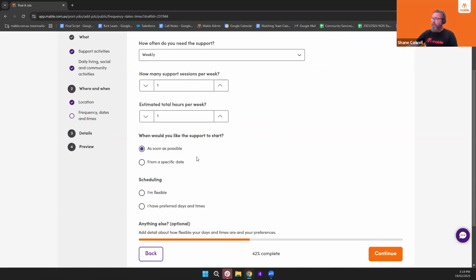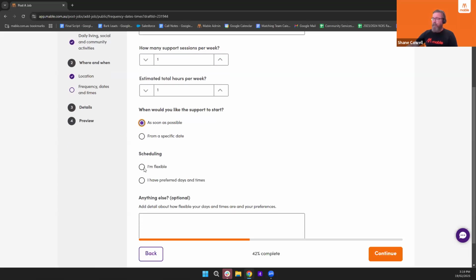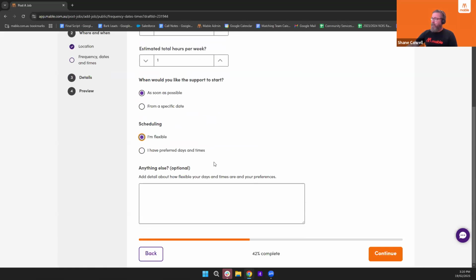From there, you can then choose if you wish to have the support as soon as possible, or if you would like a specific date. For this example, we're going to choose as soon as possible. And then you can choose between I'm flexible or I have specific days and times. So you can actually select your day and you can break it down to when you want that support. For example, you may need support in the morning from 9 a.m. with your morning routine. For this example, we're going to go with I'm flexible.